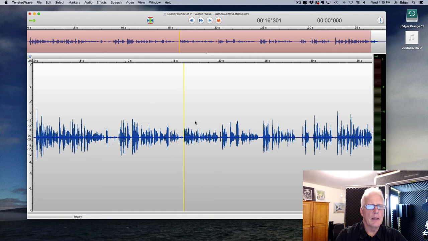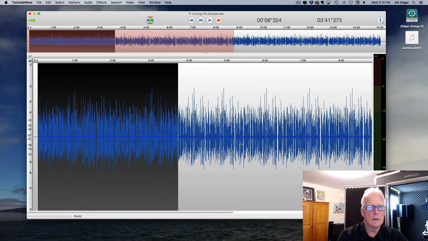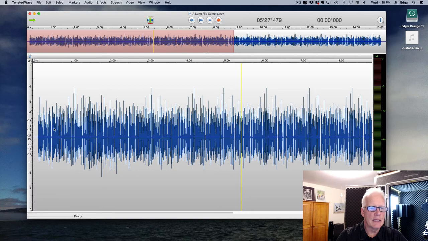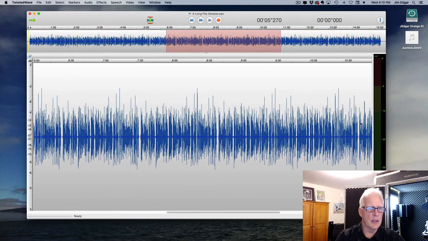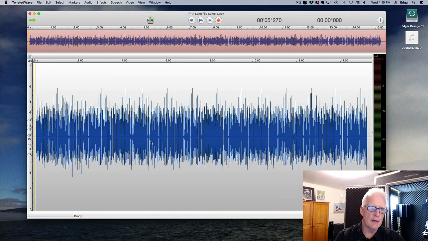In another case, if we have a long file like this, we start playing at the beginning of the file. In this case, I've got 15, 20 minutes of audio. If I'm QCing this whole file, it may not be appropriate for the cursor to jump back to where I started, because hopefully I haven't made a lot of mistakes. And when I press the space bar, if that cursor jumps back to the beginning, I'm going to have a little bit of an extra step or two to figure out where the cursor was when I pressed the space bar.